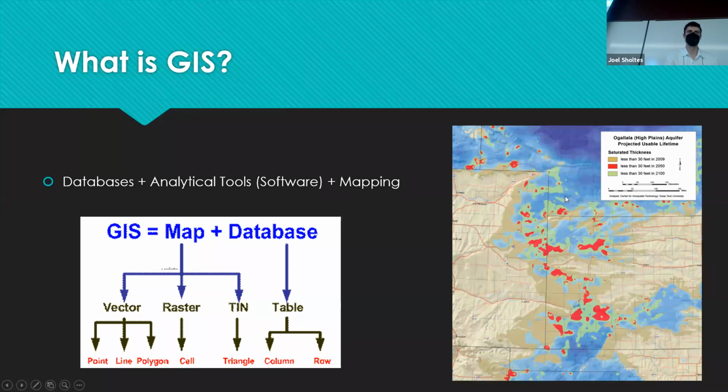So green is by 2100, and then orange, I guess, is 2009. So there's a lot of areas in the aquifer that are kind of drying up and going down. And then there's some areas that are doing a little bit better. So this is raster data. Each point has an X and Y value. And then the cell itself has, in this case, a categorical value.